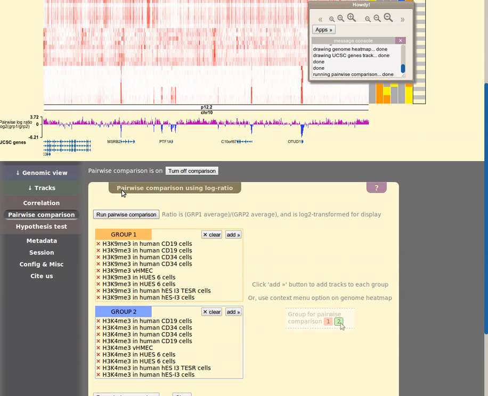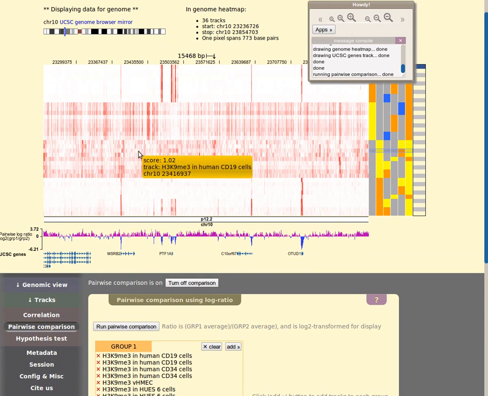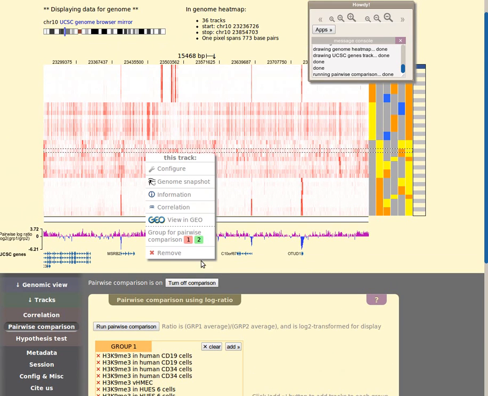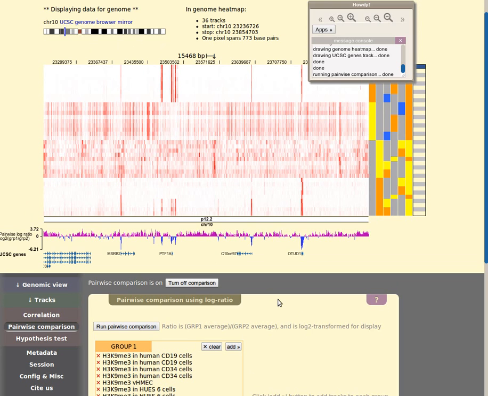And here, I'm clicking the Run Pairwise Comparison option. Additionally, you can simply right-click on the genome heat map, and you'll find the same option. You can assign single tracks to the group. Alright, so this is a way to use pairwise comparison.